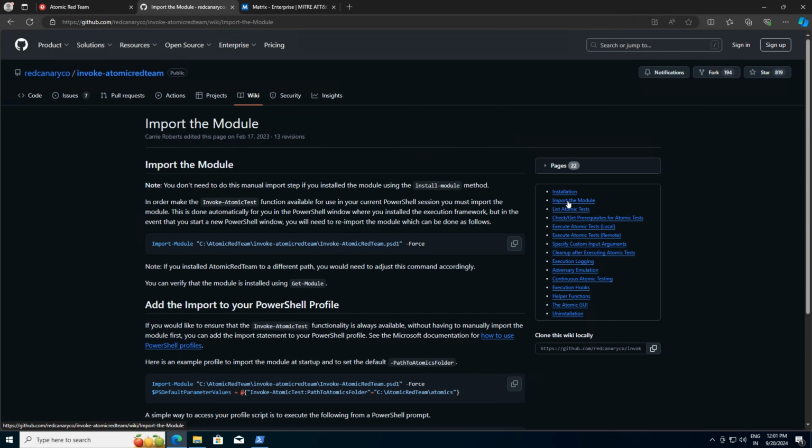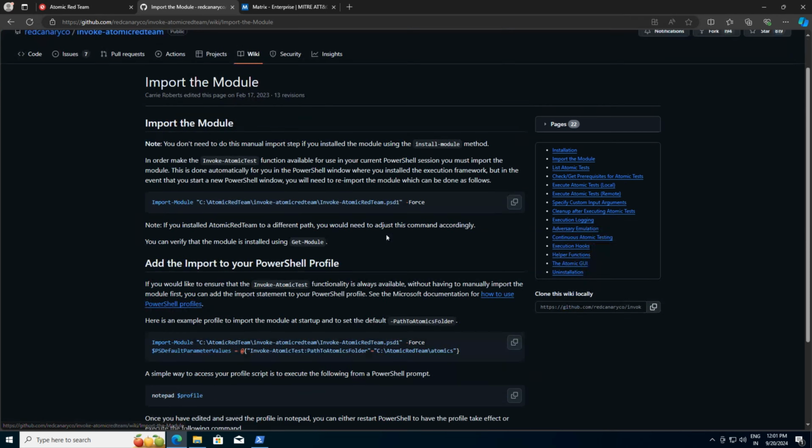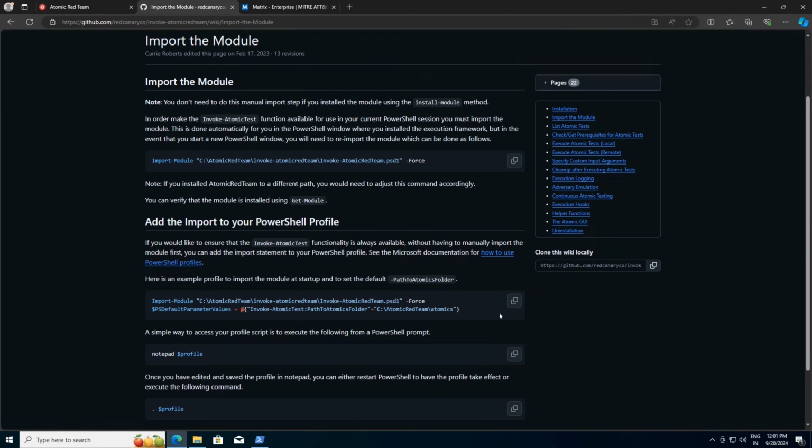Okay, so we have executed this one. Now what we have to do is go and download this module. So let's click this import module, and basically we have to copy this. If you remember, we are pulling this module from Atomic Red Team.